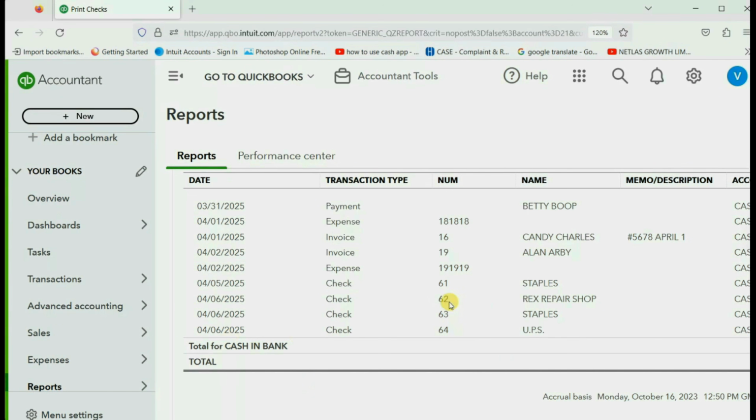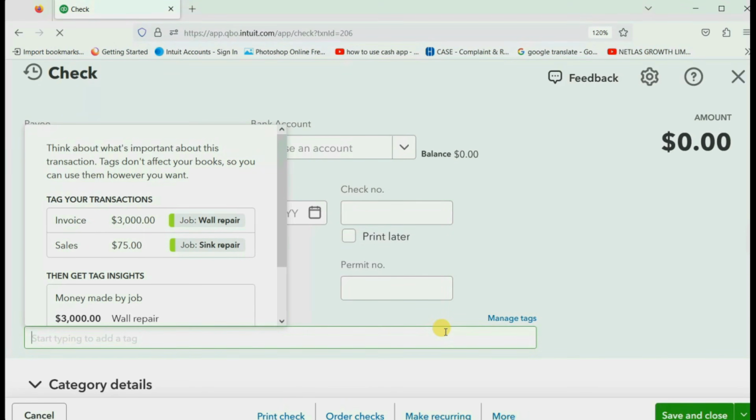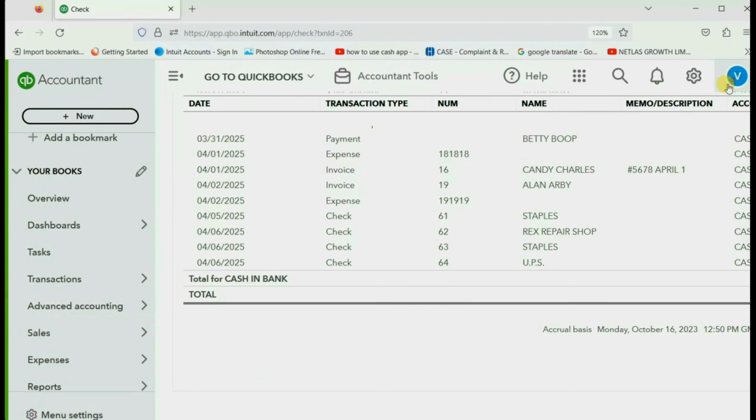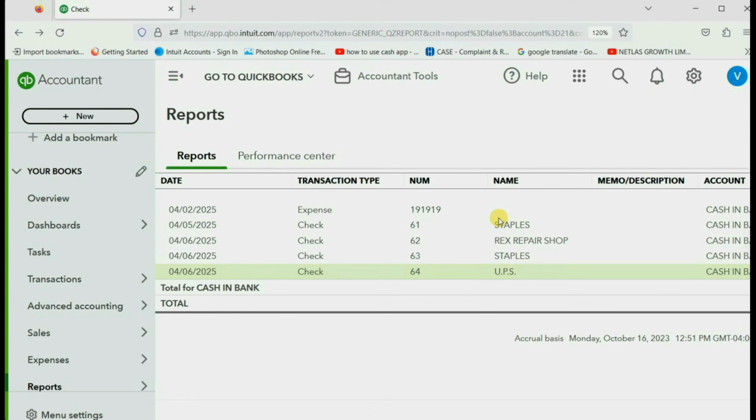we can now observe that the 3 checks on April 6th have been assigned these 3 numbers respectively. And we can double click and open up and confirm that the number has been assigned to the check at the moment that it was printed.